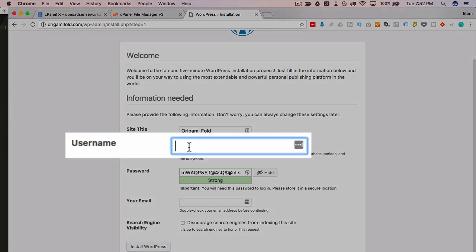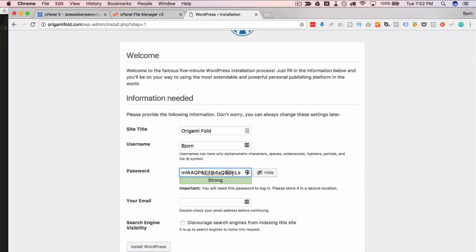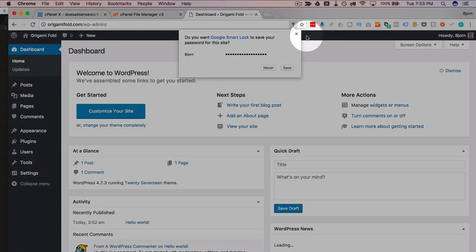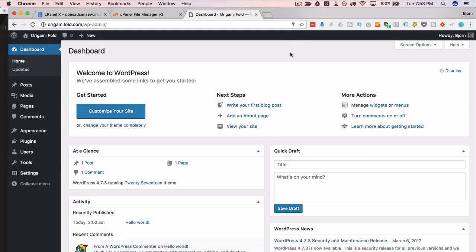Just going to call this site Origami Folds. Have a nice complicated password. My email, wplearninglab.com. You can choose to discourage search engines from indexing or not. It's up to you. Then we click on install WordPress. And we're automatically logged in. Sometimes you have to log in first, other times you're automatically logged in.